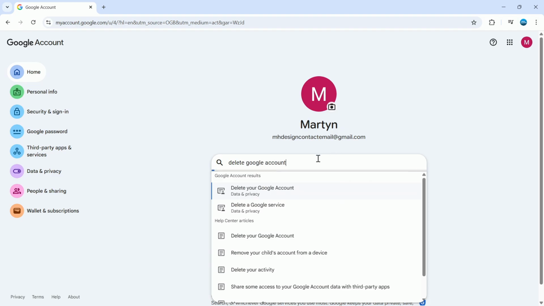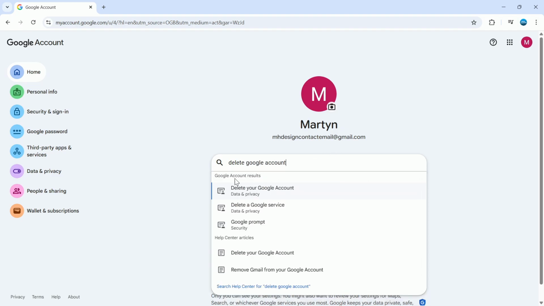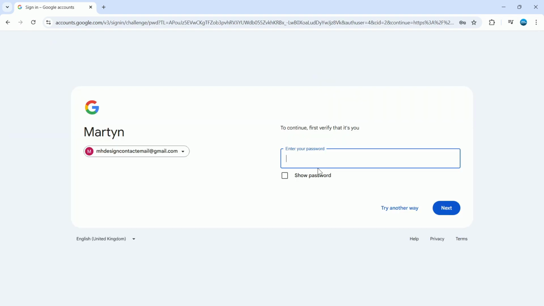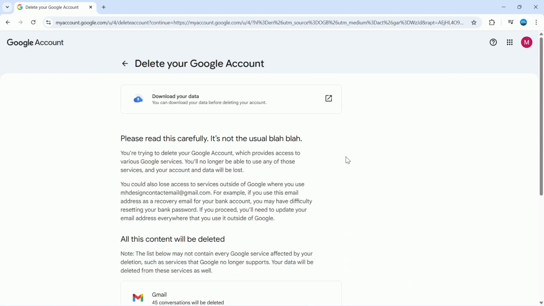Now once you've done that, you should see some Google account results come up. You can see we've got the option here to delete your Google account. First of all, it's going to ask you to enter your password for a quick verification check. Once you've entered your password, you'll be taken to this screen.